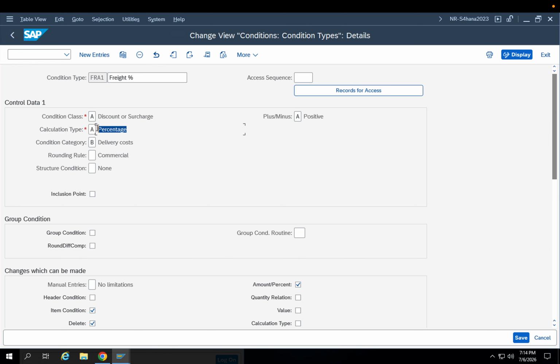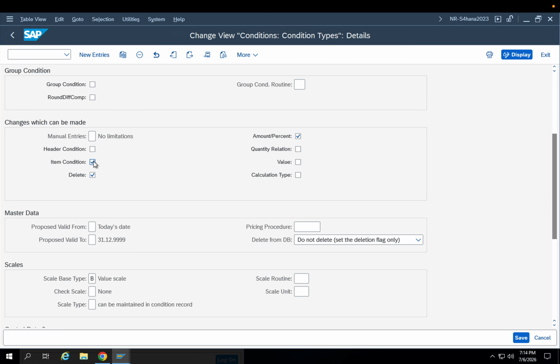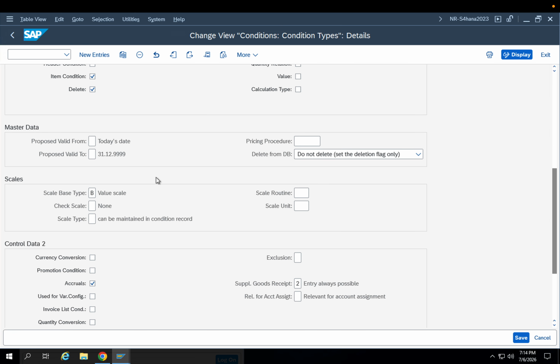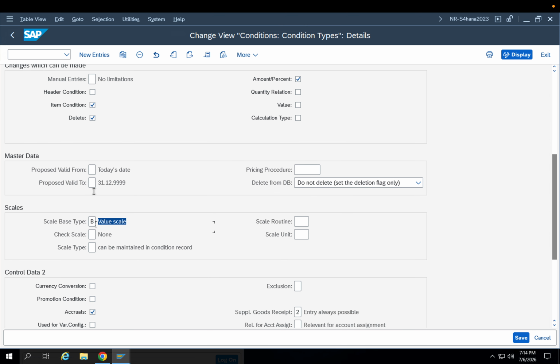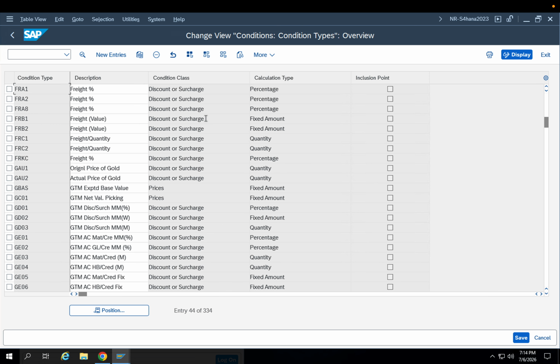It is calculated based on the percentage or quantity or fixed value. What it is, you can define that. And it is a delivery cost. It's not a basic price, it is a delivery cost. And it is an item condition, allowing the item condition. And you can put a value scale. If any value scale is defined, you can define that. Okay, it's clear. So these are the condition type parameters.